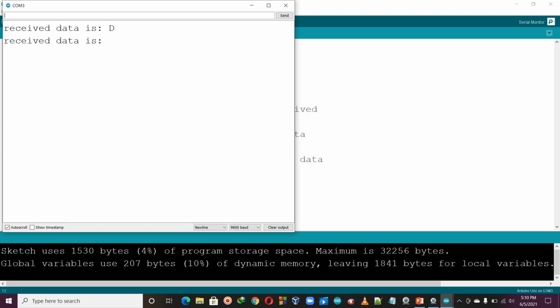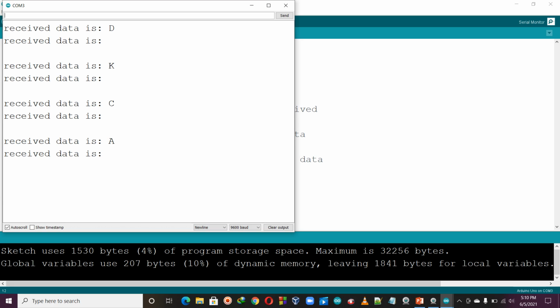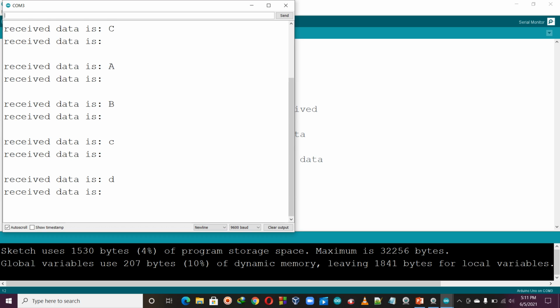Now I am receiving receiveData is D. Again it is waiting for a character. Now I am pressing K, and the message I get is receiveData is K. Now C, A, B. Now I am taking a small thing: C, D. If you hit enter, it is immediately accepted by the microcontroller, and after taking it, the microcontroller immediately supplies it to the monitor, just for verification purposes.